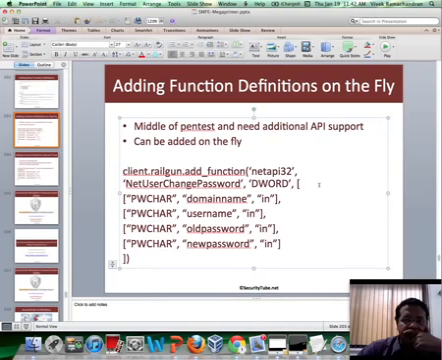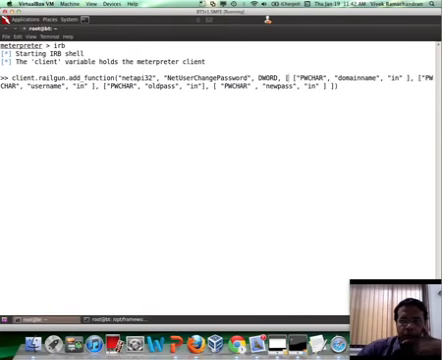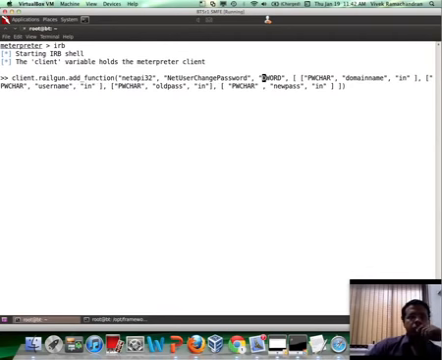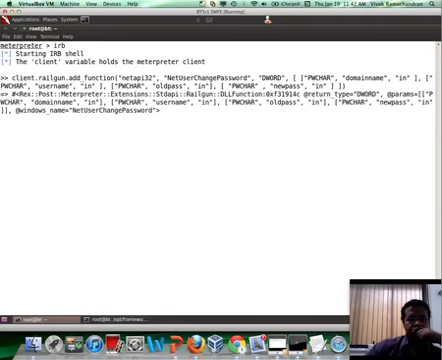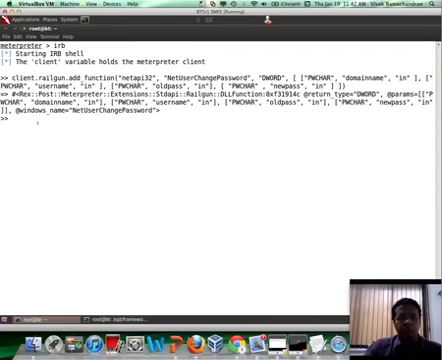So what this actually does is dynamically goes ahead and adds support for this specific function, right? I think I have one small typo here. So let's go ahead and add this. Now if you notice, this basically says that yes, this addition has been made. Now let's go ahead and access this function. So we'll say client railgun and then the DLL name, which is net API 32, and then you have net user change password.